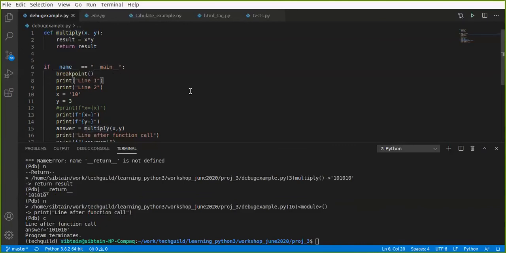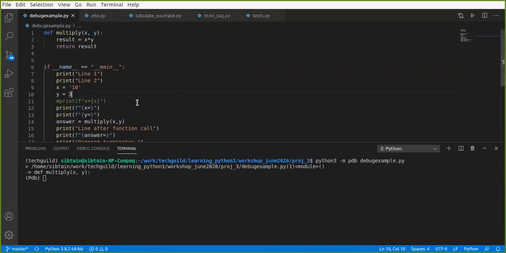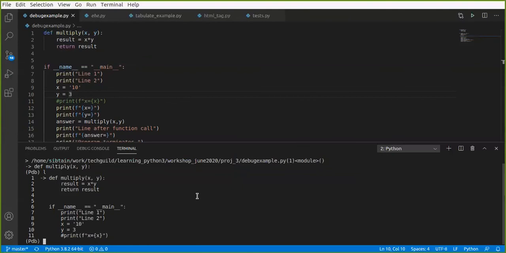Okay, so now one more thing. Let's say due to some restriction, you are not allowed to modify the code, but still you want to start in debugging mode. So what you can do is python3 -m pdb, and then you specify the name of the program. Now you see in my code, I don't have any breakpoint, but it started in debugging mode. I do an l over here. I can see, okay, so now it is executing the module.